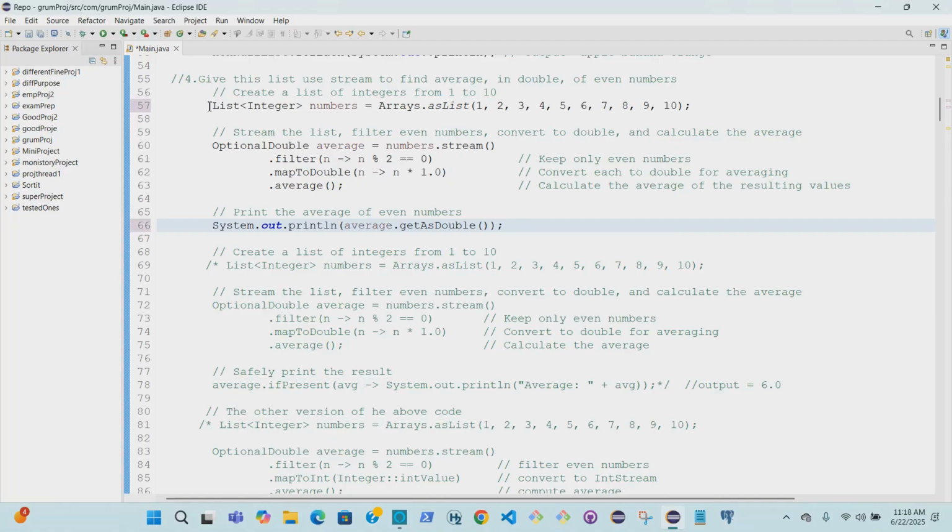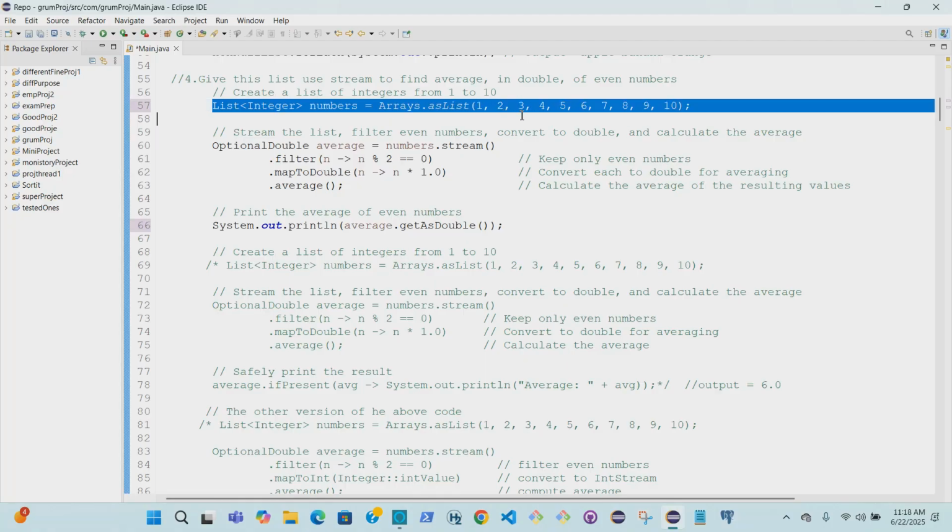This first line creates a list of integers from 1 to 10, right? 1, 2, 3, 4, 5, 6, 7, 8, 9, 10. It's a list of integers, as indicated here by the bracket Integer. The list of integers from 1 to 10.